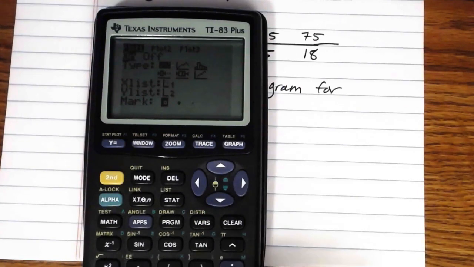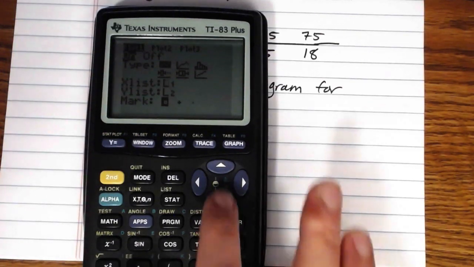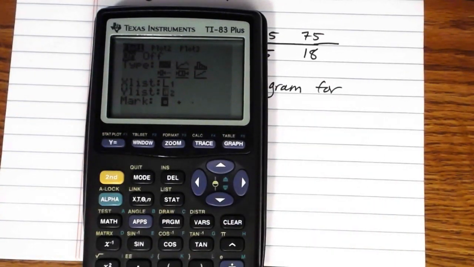The calculator will ask you for the X list, which list the X data points are stored in, and I had them stored in list 1. And then Y list, which list had the Y data. Mine was in list 2. If your data are somewhere else, you'll want to change those.